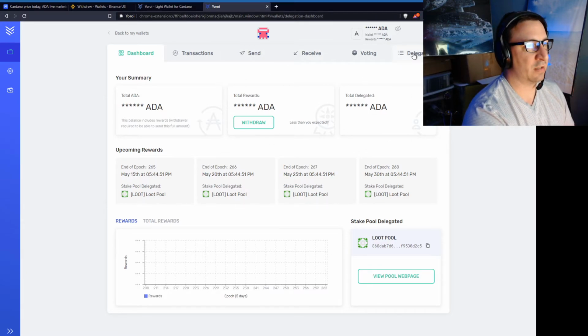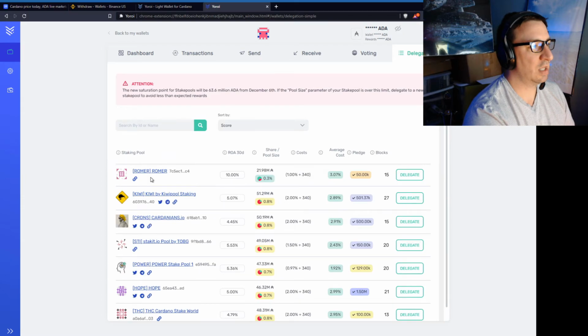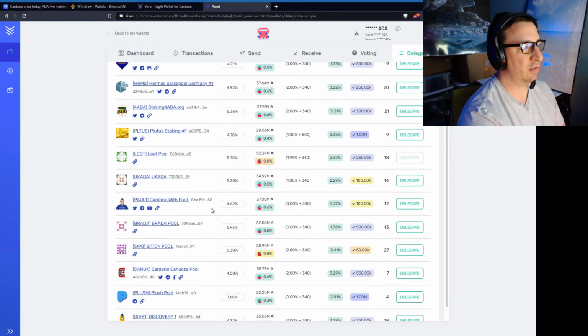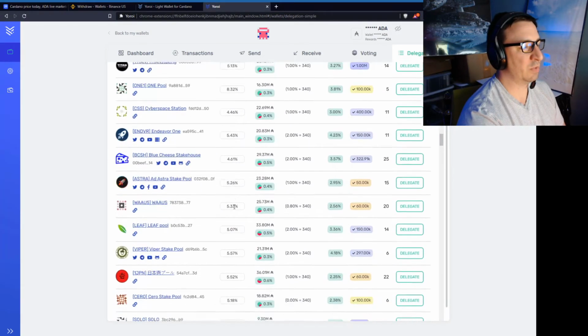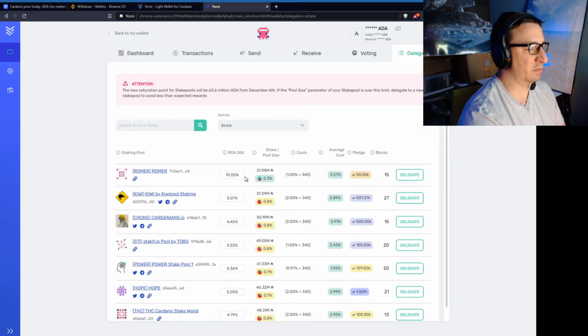The way to do that is to come over and go to delegation list. It'll load here in a second. And then you can see all the different staking pools. You can see what the ROA, that's return on ADA annualized, is. See the share pool size, all these different stats on the different staking pools that are out there. And there are a lot of them. Most of them are going to be providing returns between 3 and 6%.